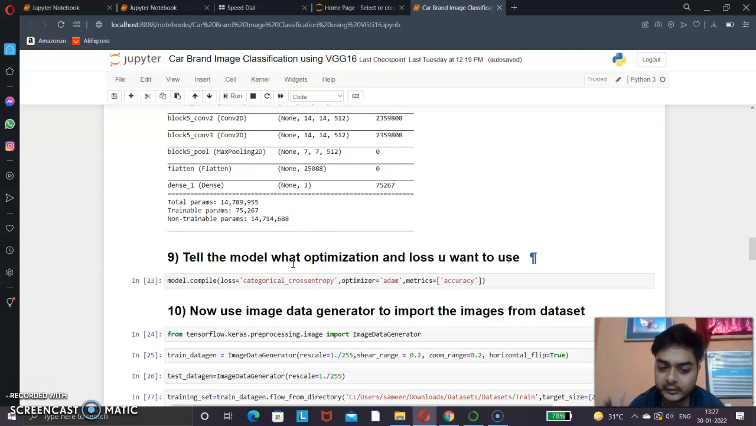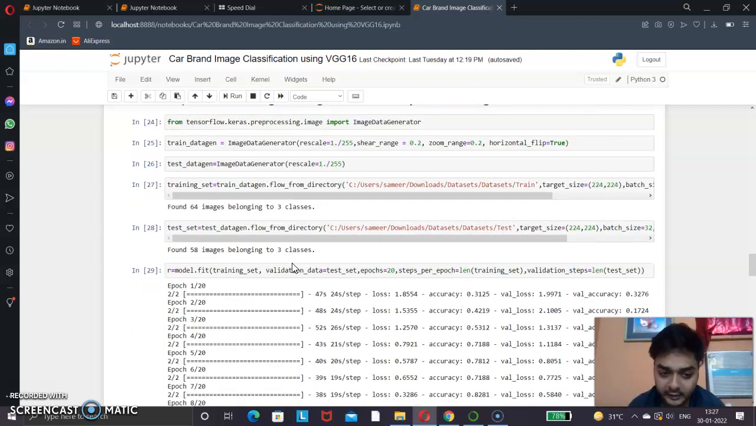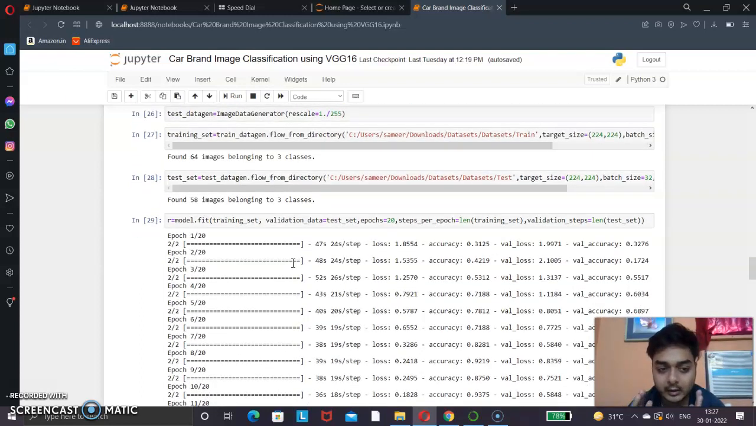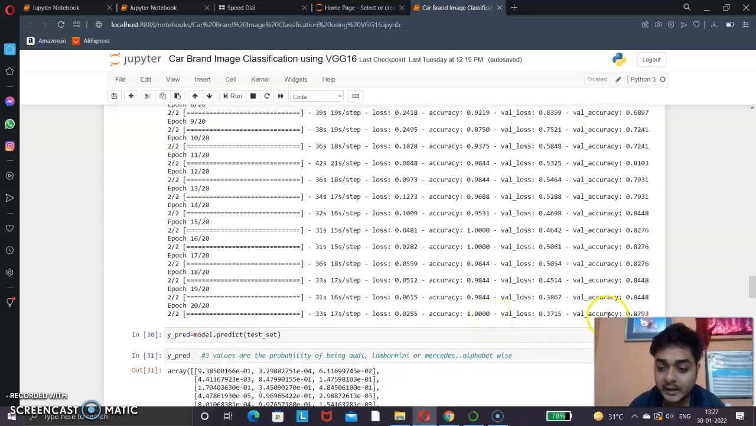We use categorical cross entropy as the loss and Adam as the optimizer, with accuracy as the metric. Then you use the image data generator, where you apply data augmentation techniques on the training data sets, increasing the number of images internally. You rescale and normalize those images, and it reads the data set from your folders. Then you train the model with 20 epochs. You can use more epochs to increase the accuracy, and as you can see, I got a validation accuracy of 87%. You can try it with other epochs as well.